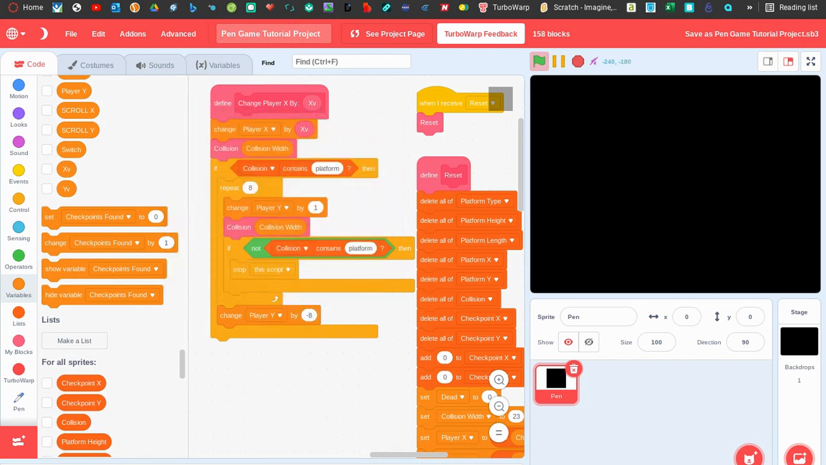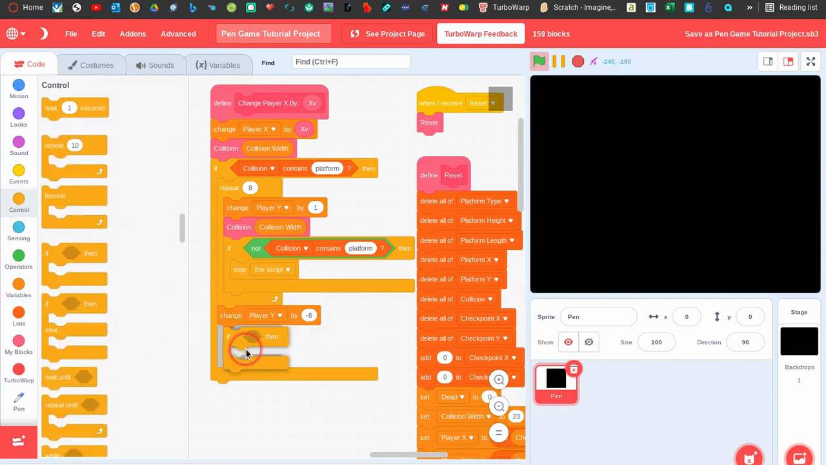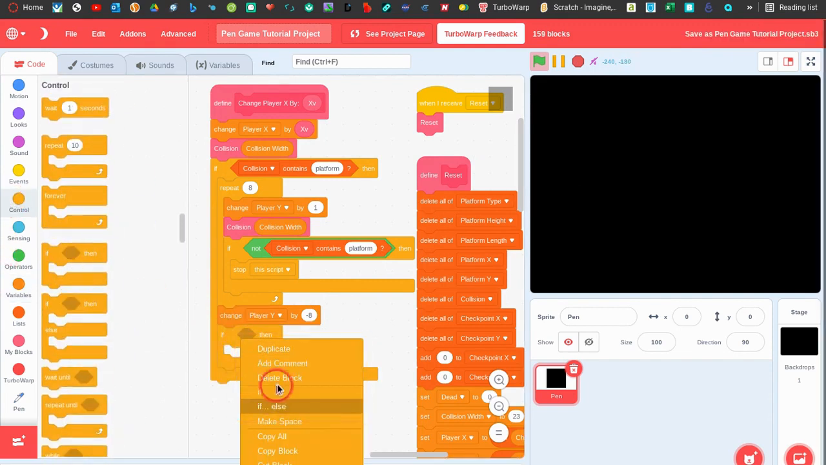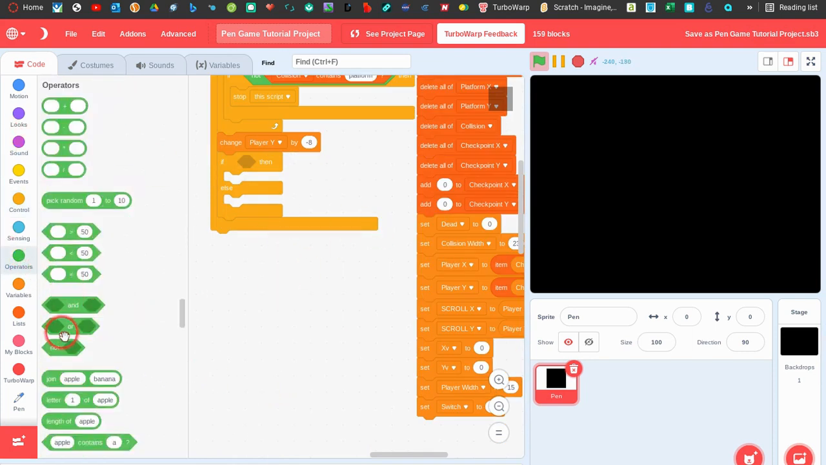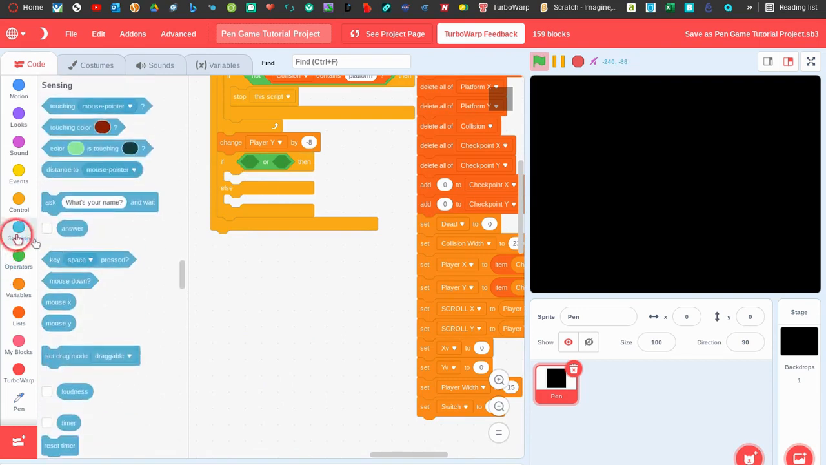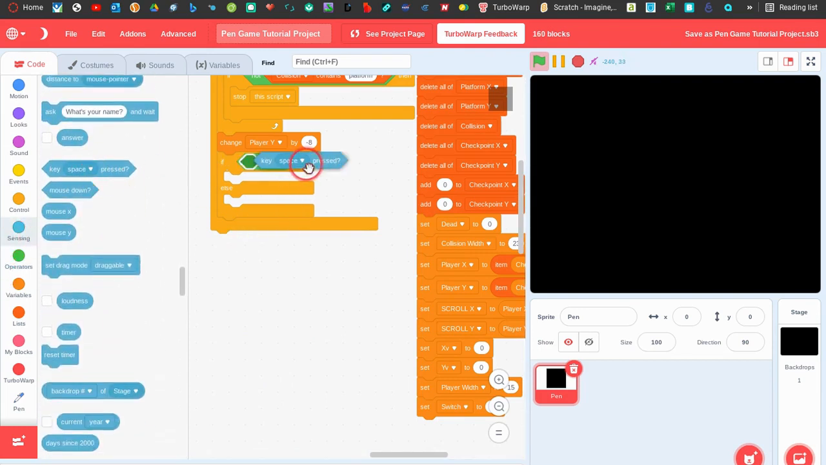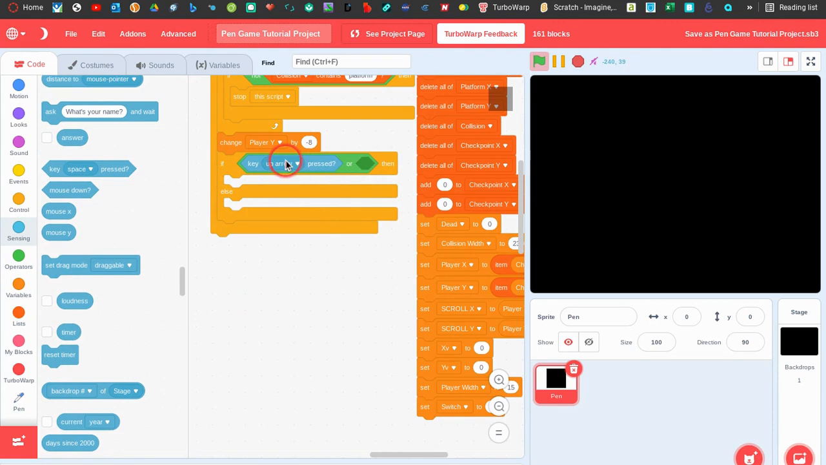So if it didn't stop the script, it can go to this part, and that means it's not a slope, so we want to go back down. Then we're going to say if, and actually this is going to be if else, the key up arrow or W pressed. This is for the wall jumping, so it can go up walls.